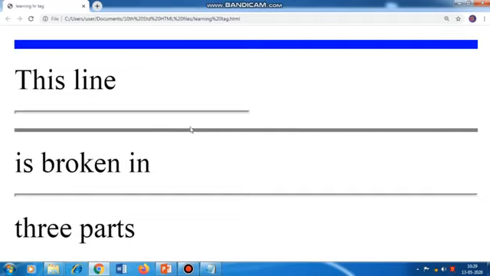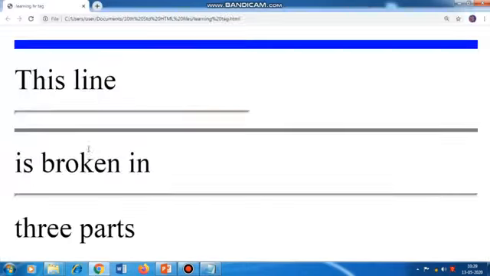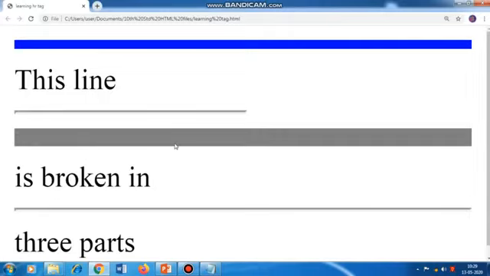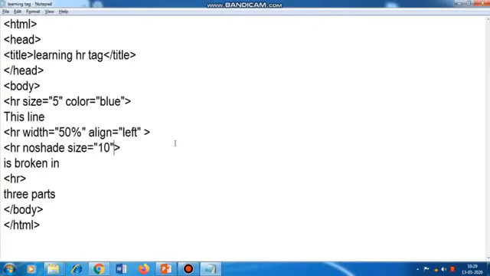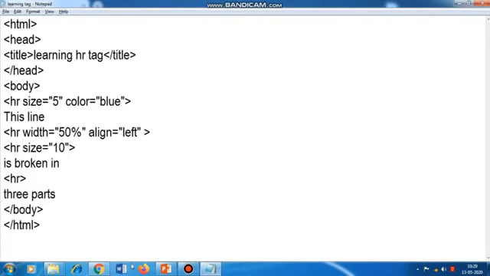To explain you this thing properly, I will change the thickness of the line. That is, size is equal to 10. Now see, this is noshade. Complete color is grey. Now I remove the noshade and then check what is the result. Just see, like this way it was showing white color inside the line. So I hope you understood the concept of the HR tag, and you have learned all the attributes used along with HR.